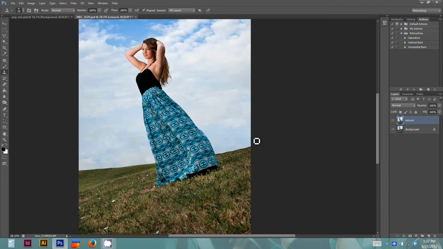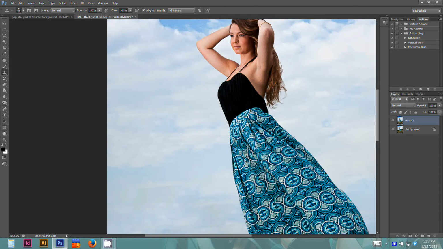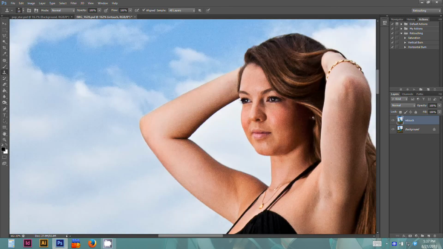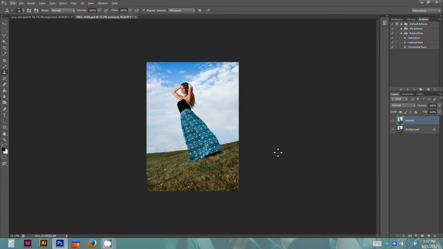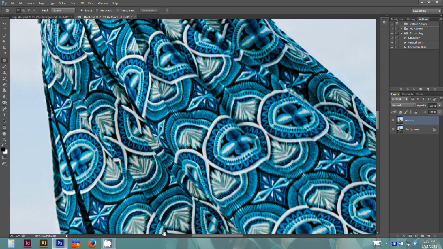Alrighty. So when I turn the halo off and on, you can kind of see it. Again, it's not that bad in this photo, so it's kind of hard to notice. Okay, so now our background fix is done and the halo is gone. So now I'm going to go ahead and start in on the normal retouching.